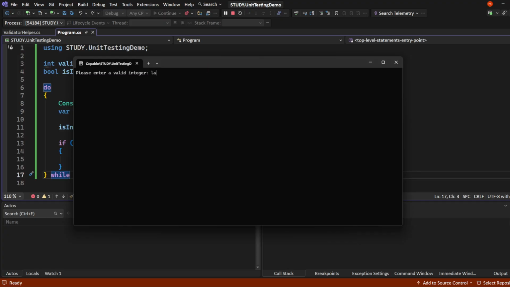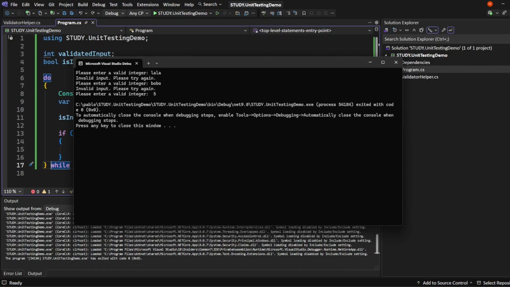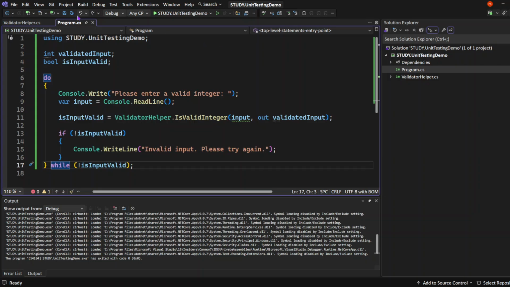So it works as expected. If I try to input a string, it tells me to try again because the parsing didn't work. And if I input an integer, the parsing is successful. And for now, we are closing the app. So since we just wanted to demonstrate for beginners how unit tests work, we created something super simple.